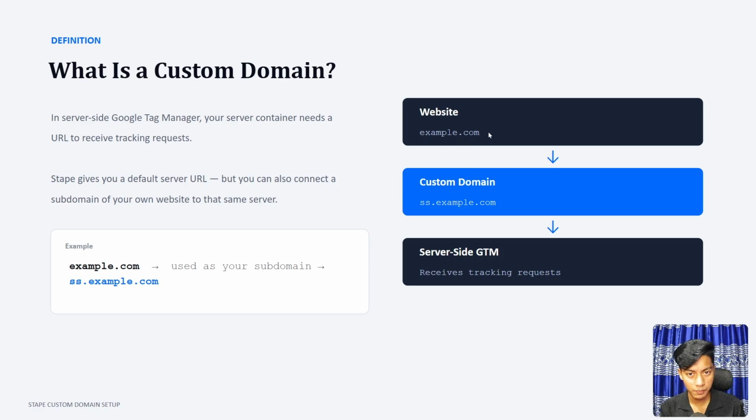Okay, example.com. Then you need to create a subdomain like ss.example.com. Then it will need to be configured with server GTM. Then the server GTM receives requests from the web container. Then the server sends the data to your marketing platforms like Google Ads and Facebook Ads and others.